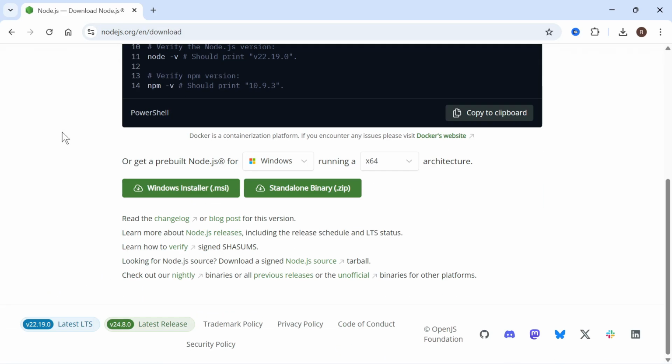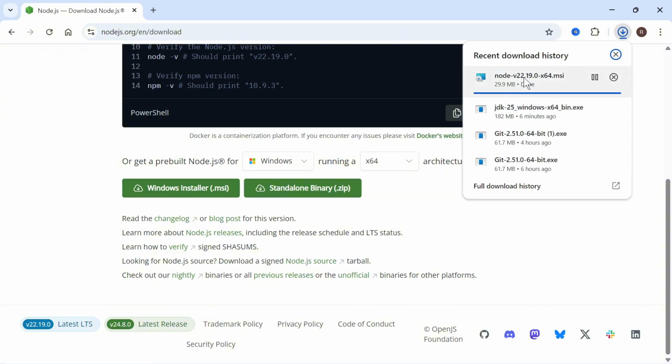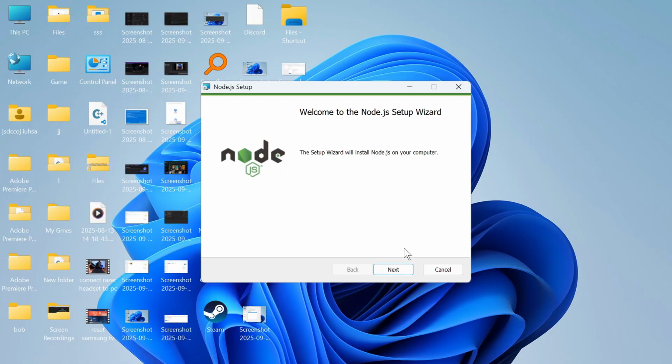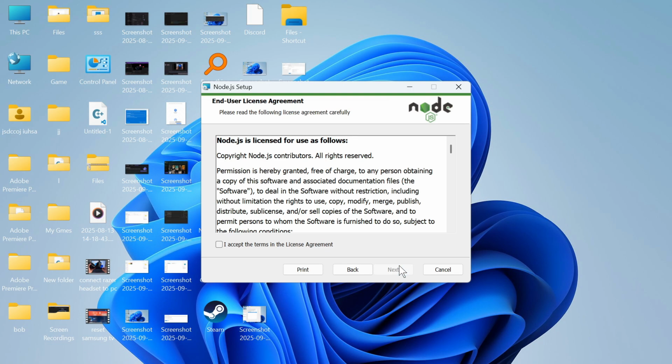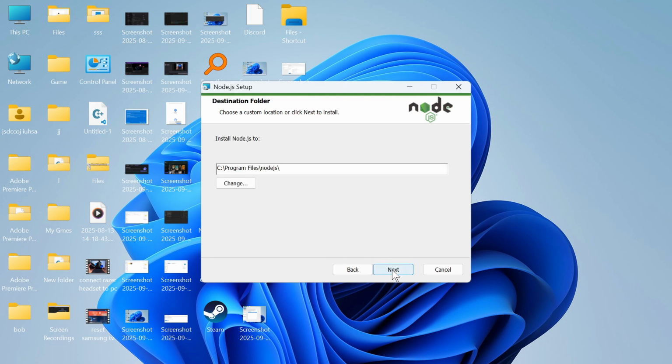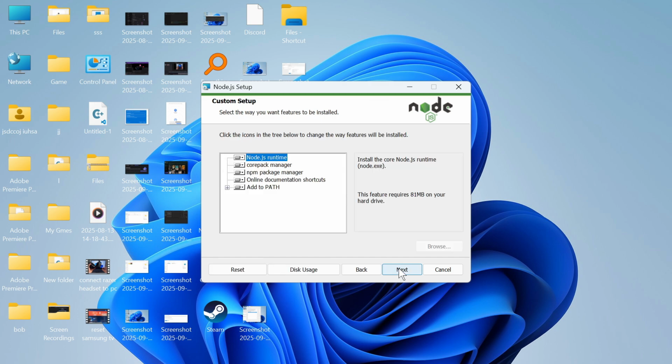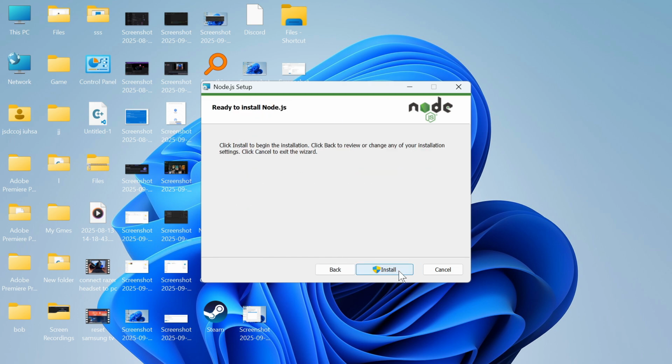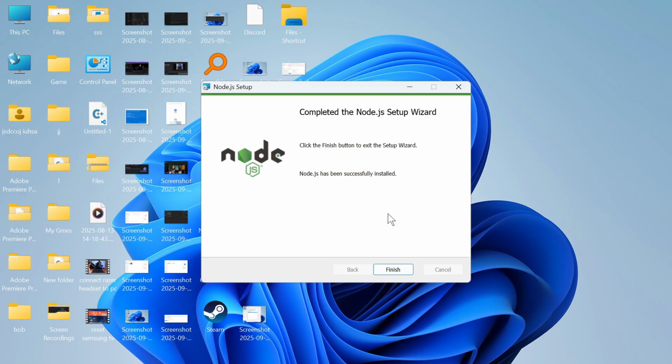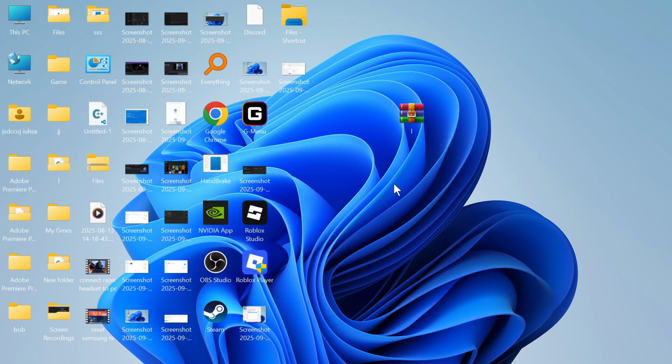You can then scroll down and you need to click on the Windows installer. Click on the downloads folder and go and install Node onto your computer. Now we can just go through the steps by pressing next, agree to the terms and conditions and press next. Click on next again, click on next, select next again, and then press install. Now once it's been installed, we need to check that this is working correctly.